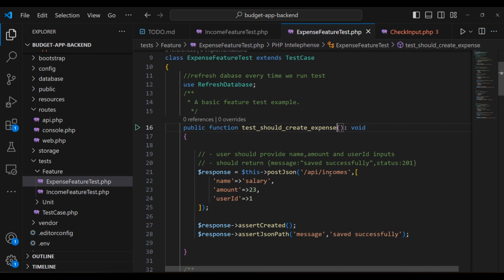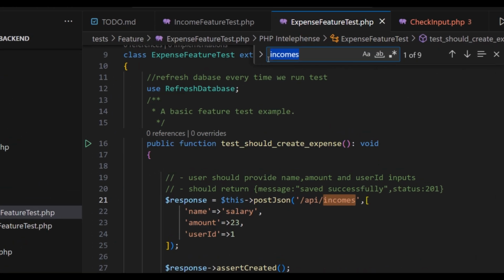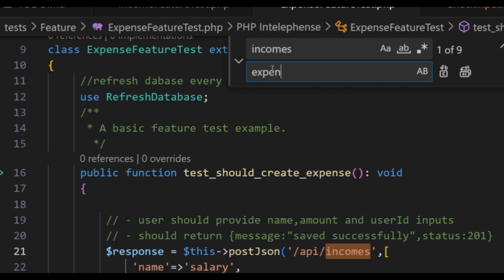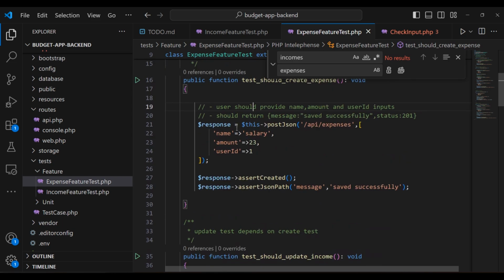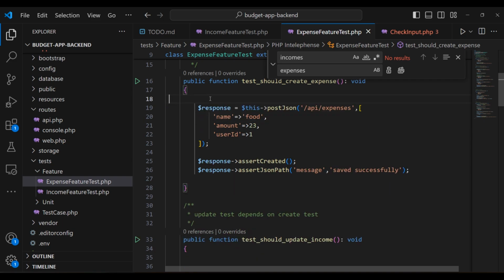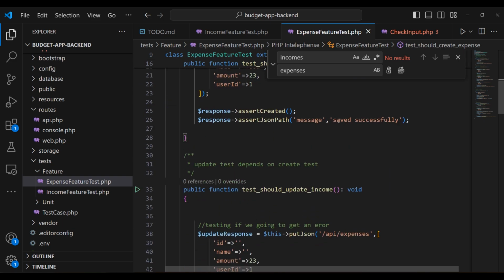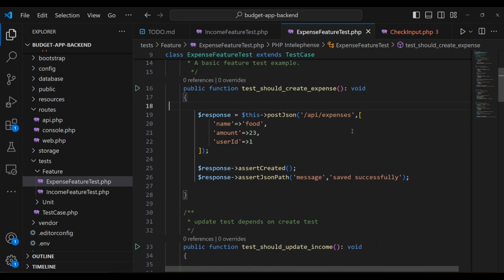But also for the endpoint, we are going to change the endpoint incomes to expenses, and then we're going to click on replace all. After that, for the name, we're going to pass here even food. It is going to be the new expense, and I'm going to get rid of this comment. Now for the message, we're going to say saved successfully when they create a new expense.